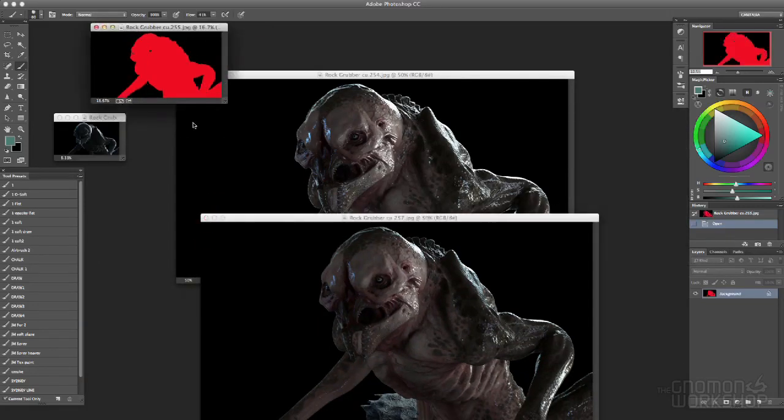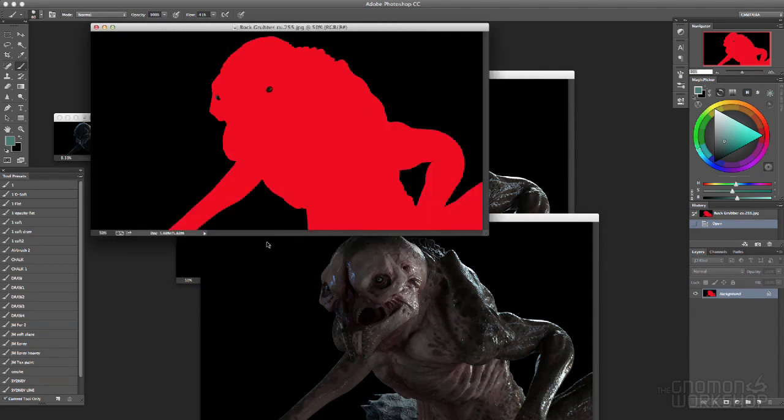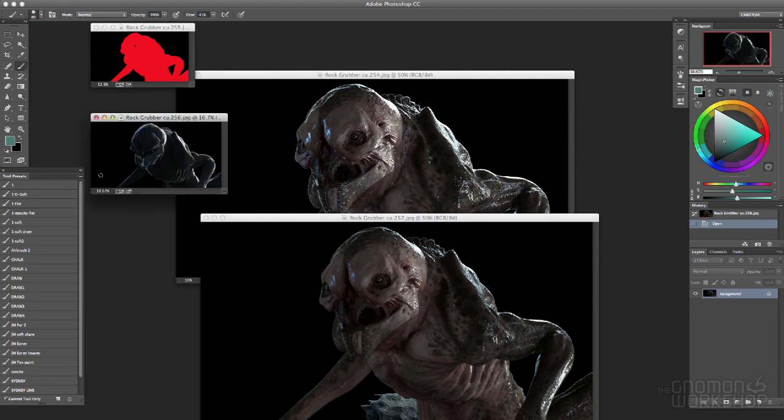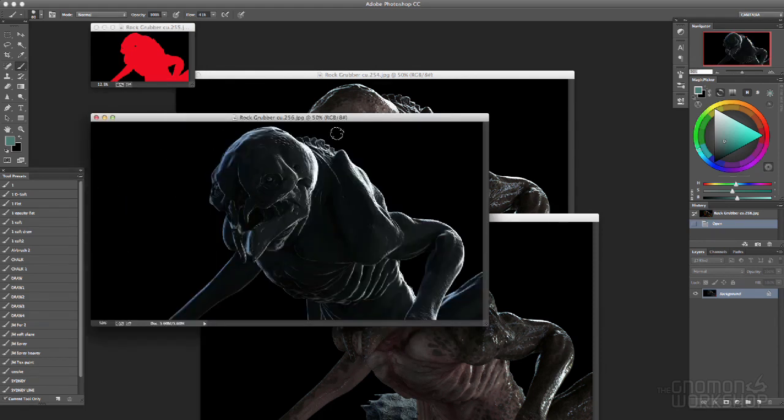I have the mask rendered out so that I can easily separate the creature from the environment, and I also rendered out a black velvet pass so that I can use this to help describe the creature using rim lighting.